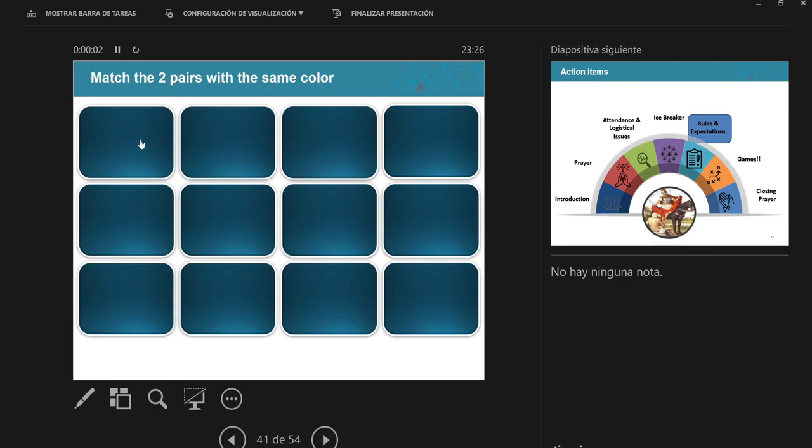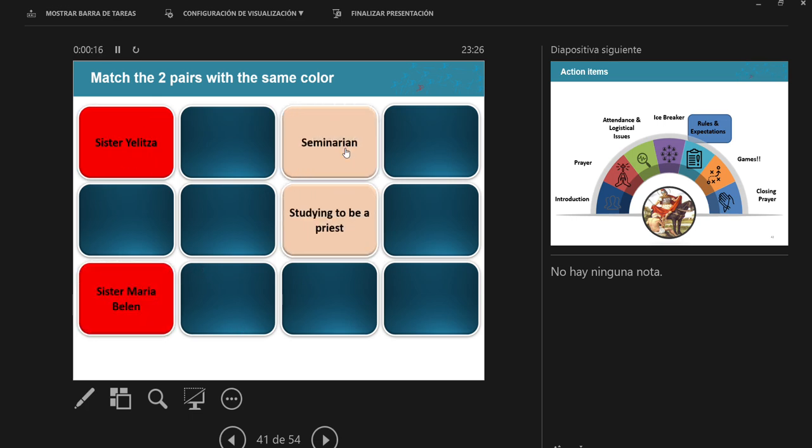This game is just to test their memory again. So let's just say I click Sister Yalitza. Great. Let's match it with another red. So I'm wrong, so I have to close all of these. And then click again, Sister Yalitza, Sister Maria Berlin. Perfect. It matches. So I can do this for a few other ones. In this case, studying to be a priest is a seminarian.